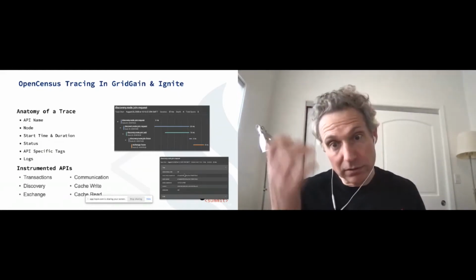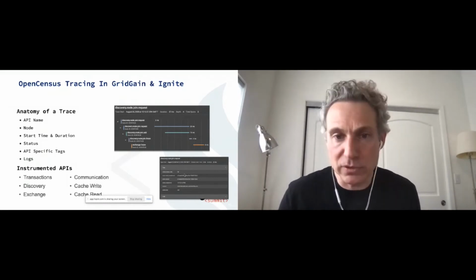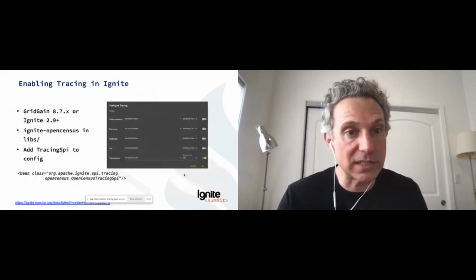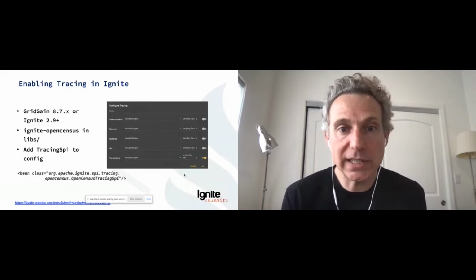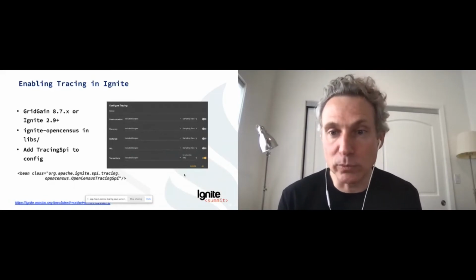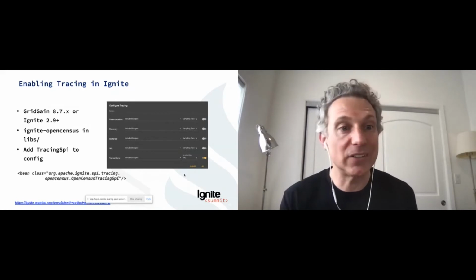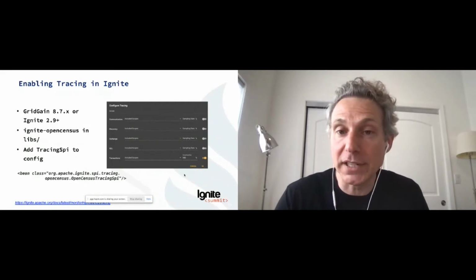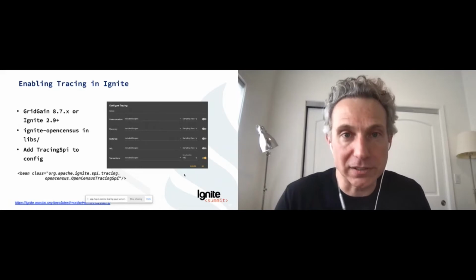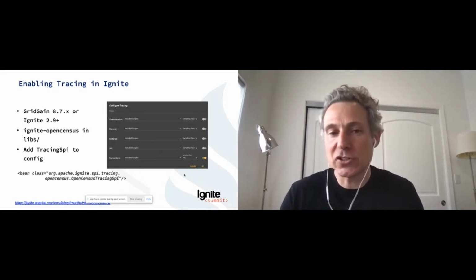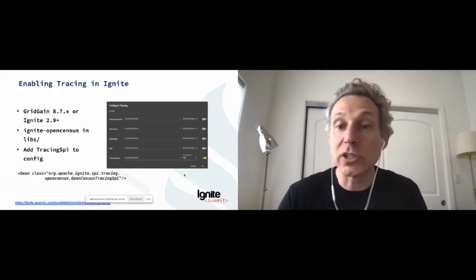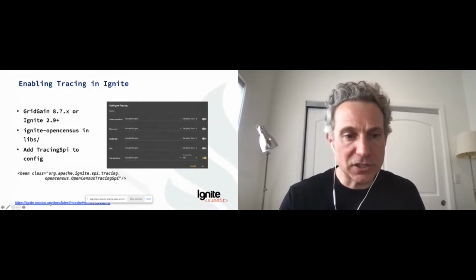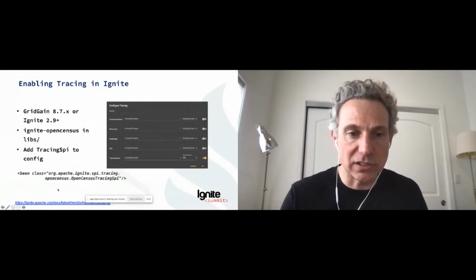Starting in Ignite 2.9 and all the way up through 2.10, we've been continuing to add additional API instrumentation to support tracing. So how do you enable tracing within Ignite? Very simple. You have to be in one of the minimum supported versions, so GridGain 8.7 or Ignite 2.9, and you just have to add the Ignite OpenCensus library to your classpath. It ships by default in your libs/optional directory. You just have to copy it to libs and restart your cluster. And then you also have to make sure that the tracing SPI is in your cluster configuration file. I've included just the call that you need to add here. And also, if you can get my slides afterwards, I have a link to the documentation of where that's defined.